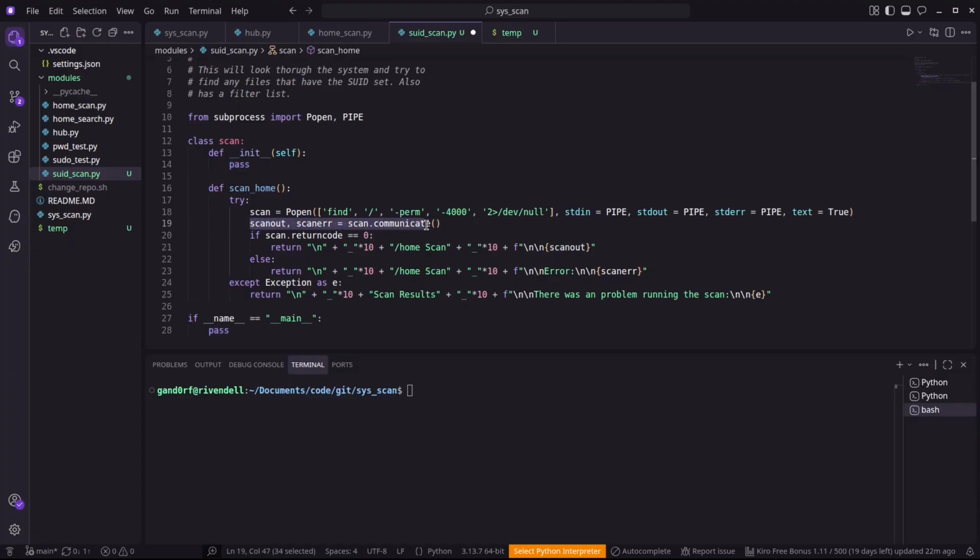Now the communicate here we'll leave the same, because this is where we're going to implement the filter lists. We don't necessarily want to waste CPU cycles on doing that unless we absolutely have to. So just real quick, we'll change these right here. Okay, so I've changed these and I went ahead and changed the name of this.